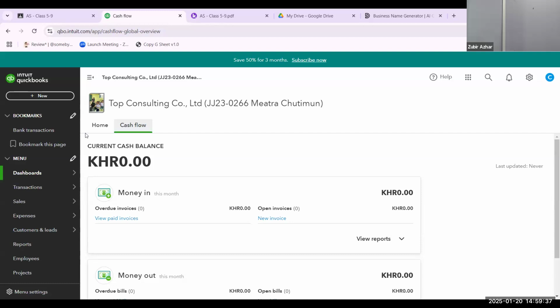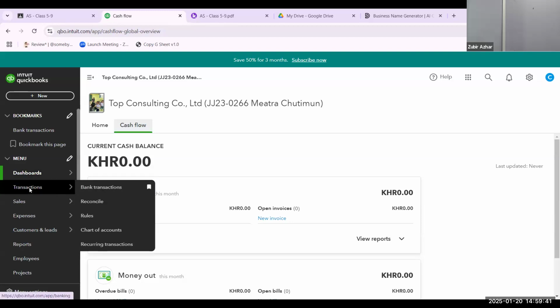If you want to see the whole transactions, you can go here, transactions, under menu. You can have bank transactions. You can do the bank reconciliation. You can have the rules with regard to your banking. You can have chart of accounts. Can we click on chart of accounts?